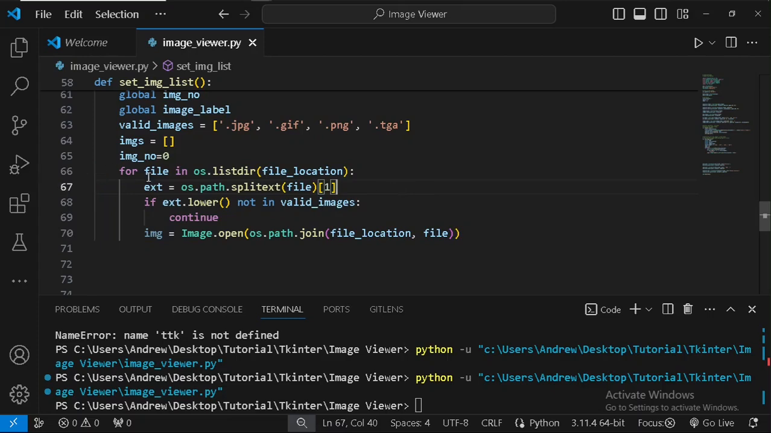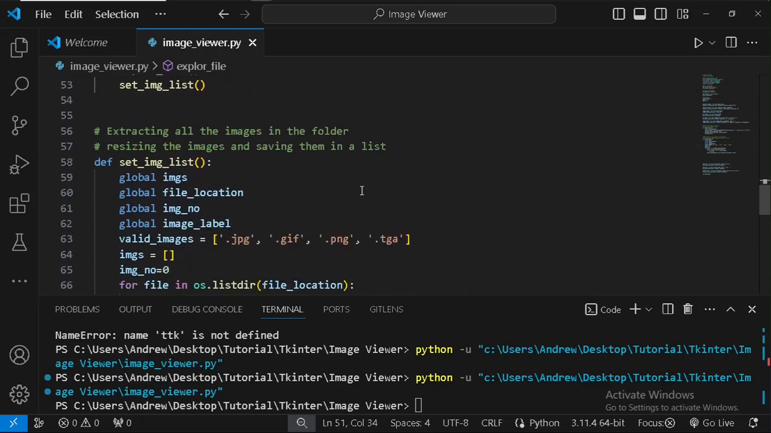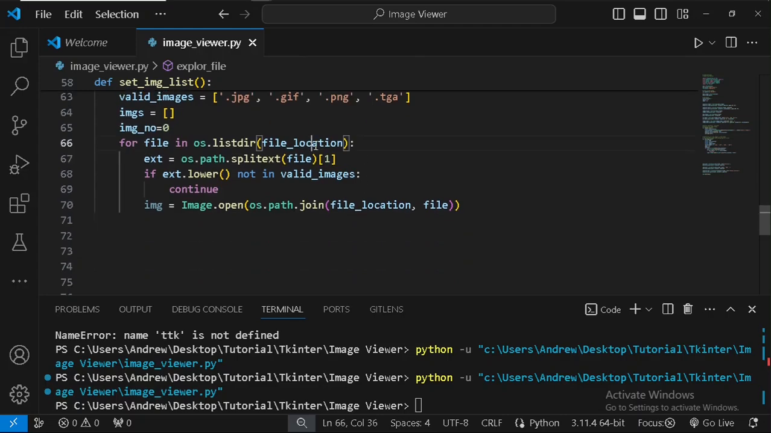We have for file in os.listdir(file location). So we are going through all the files in this location, all the files in this file location which we've extracted from here, which we've stored as the folder selected here. So we are going through all the files in that location.